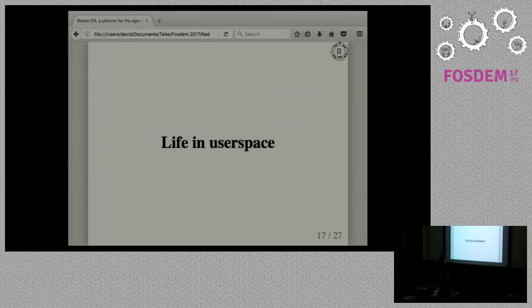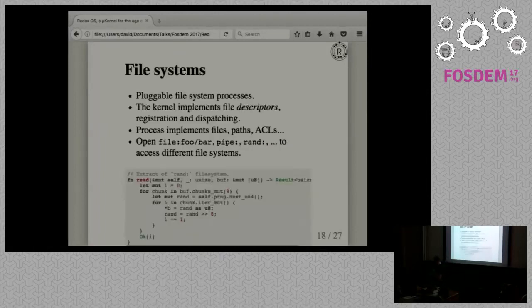Okay, back to Redox. As I mentioned, microkernel is all about moving things in user space. This being a Unix family operating system, well, everything is mostly a synonym of file systems and files. So, not very nice.